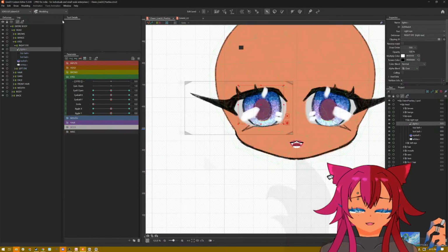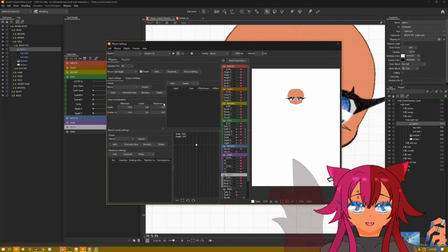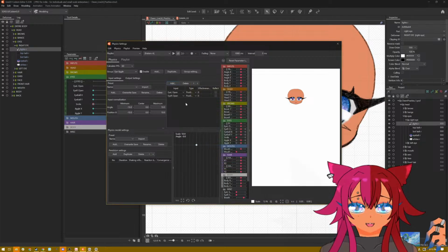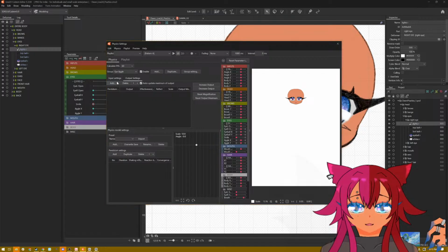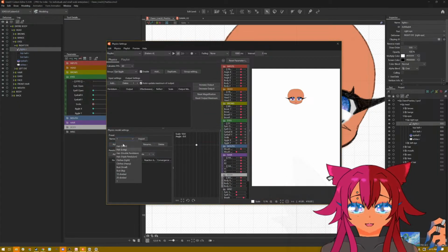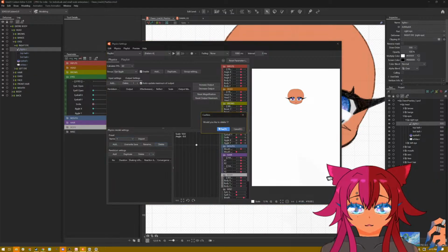Let's go back. Let's go physics. So we're gonna add the input IL open, IR open. I'm gonna make this 50. Output, we are going to add, let me add some pendulums. One, oops. What the hell is this? No. What is this? Delete. Yes, okay. Pendulum, let's add 2.